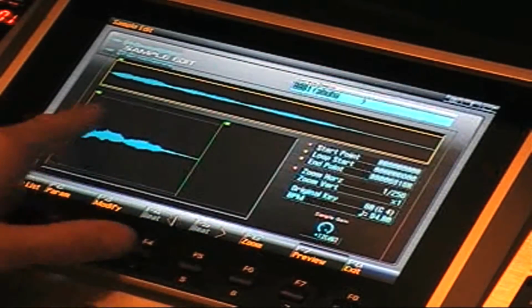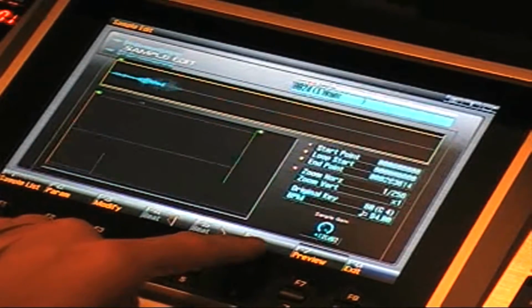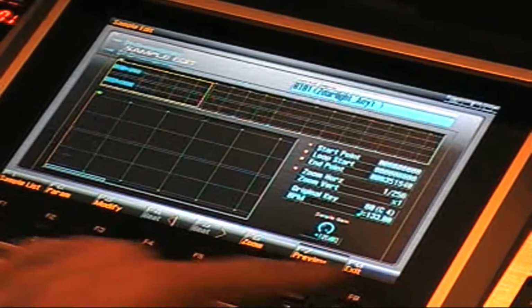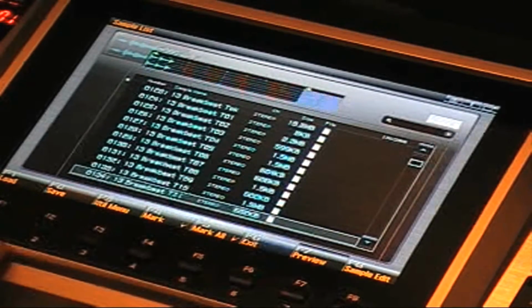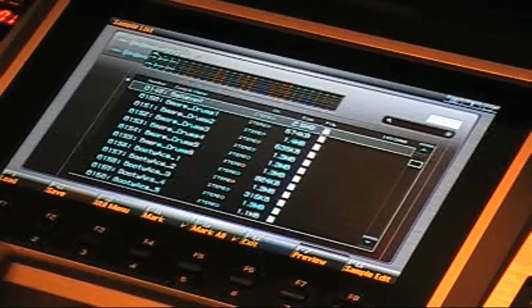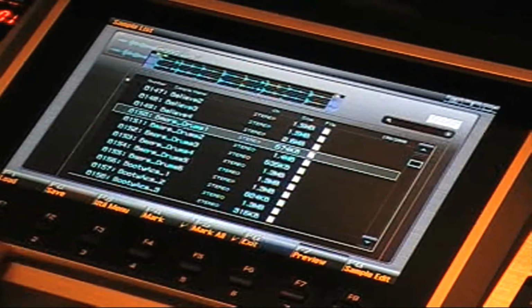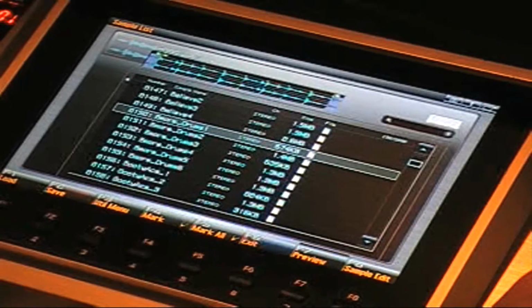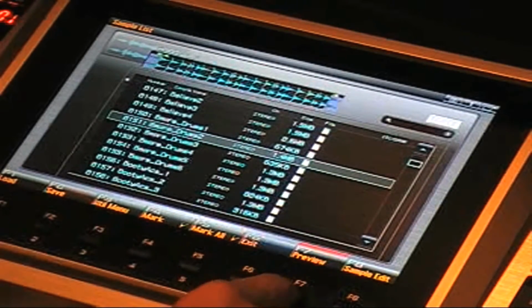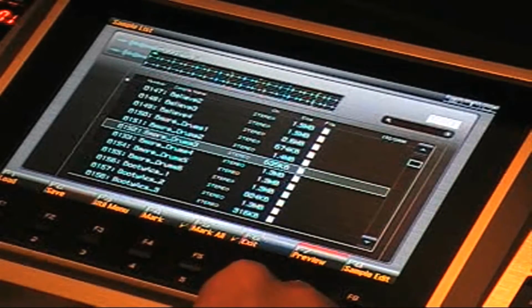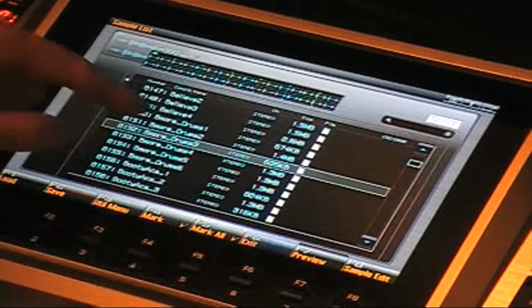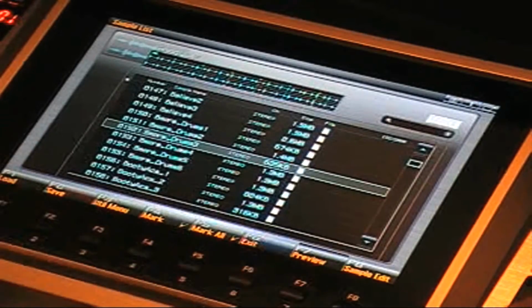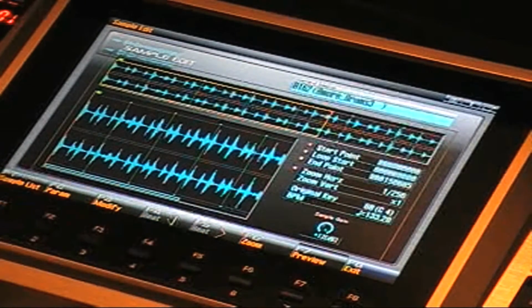So, first of all, I'm going to go to my sample list and scroll through my samples. As you can see, I've got a lot of samples here in my Fantom. So I've got that sample. So let's just use those three samples as an example of how to go about building up a sample set.